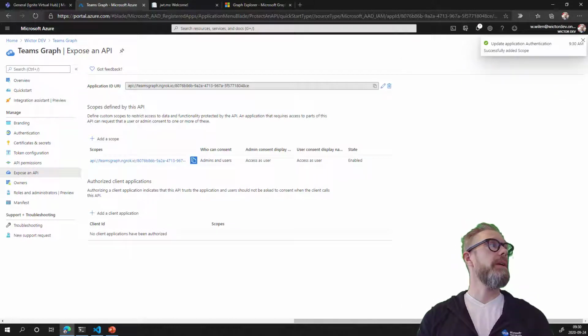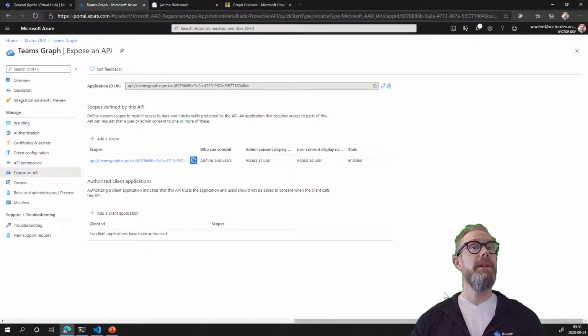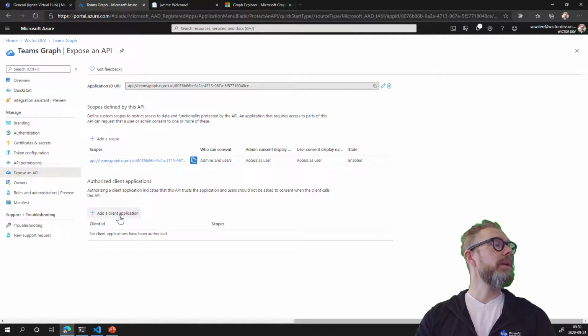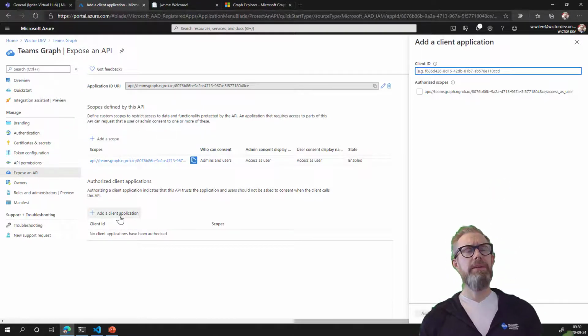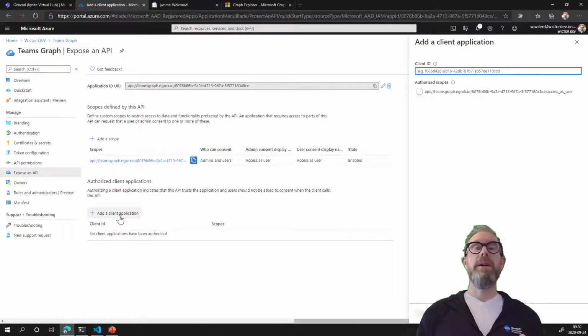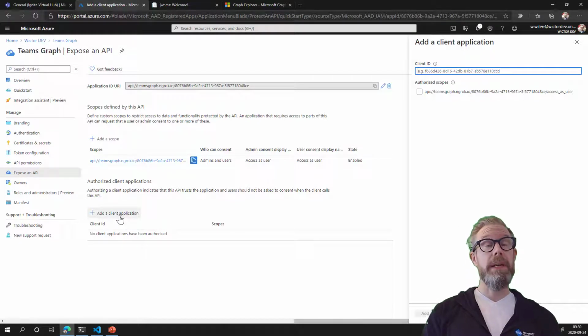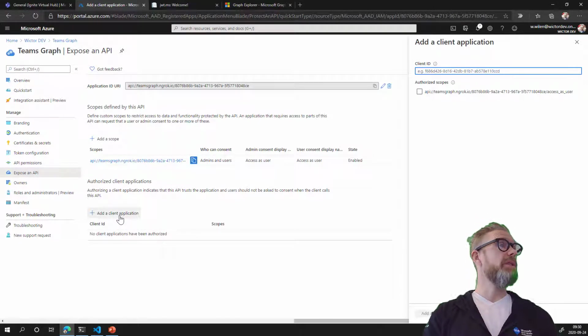So I've done the application ID URI, I set the scope, and the third thing I need to do in here is to go and add some client applications. I need to add 2 client applications, and why do I need to do this? Yes, we need to consent the Teams application to be able to use this scope.